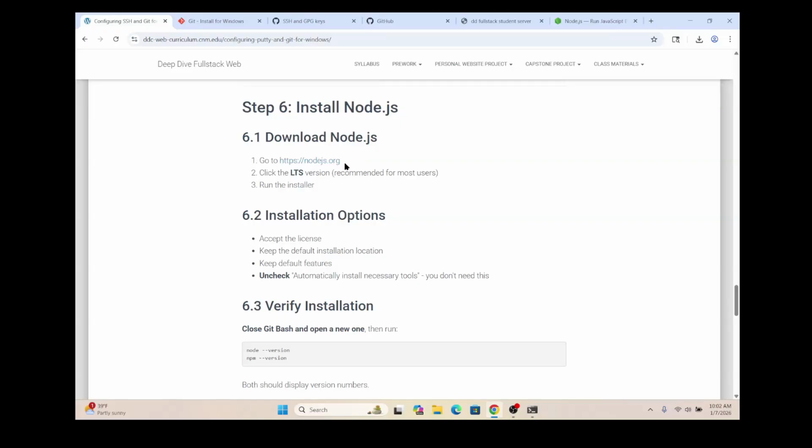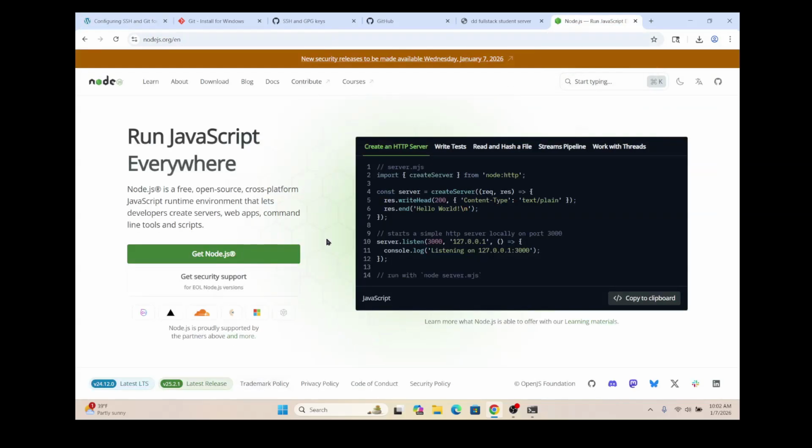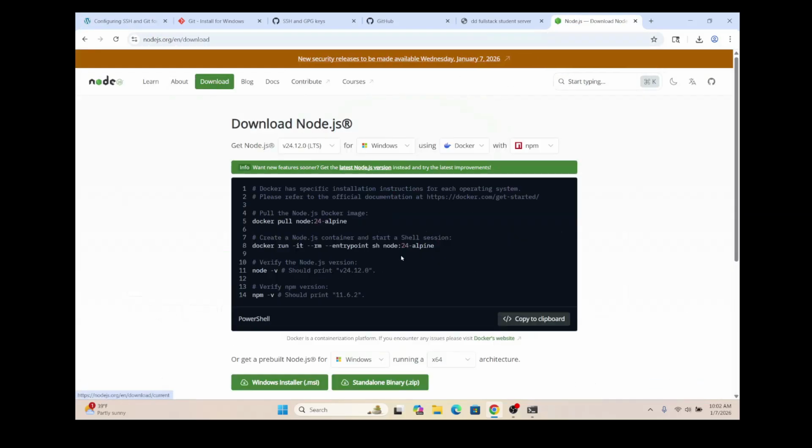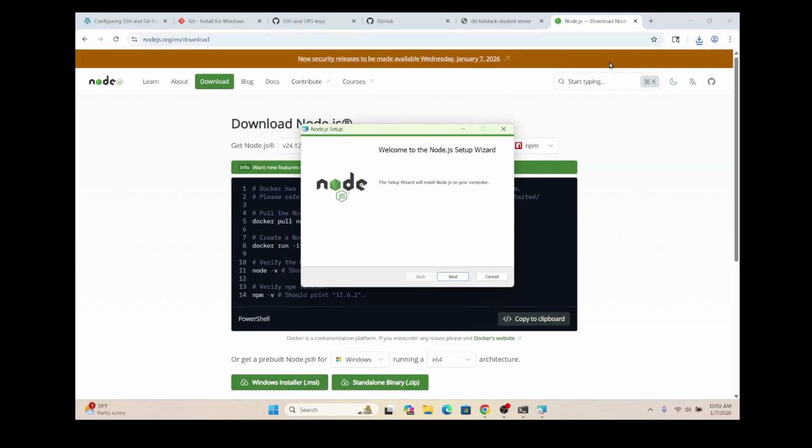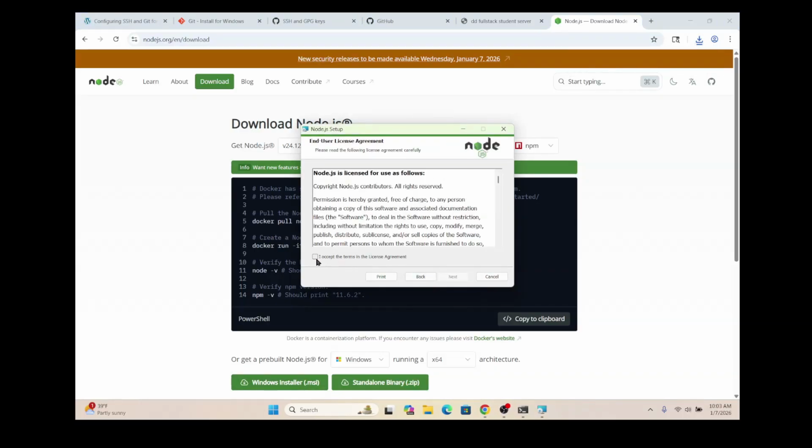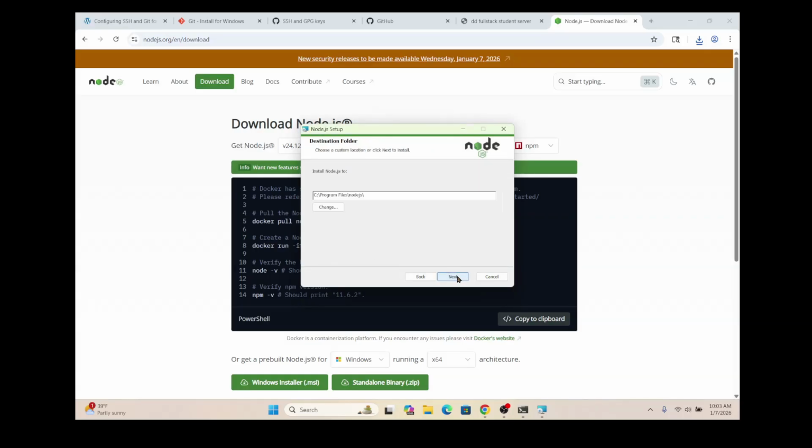There's a link here to nodejs.org, and we're going to install the long-term support or LTS version. We can go to download and make sure it says LTS here. It does. And just click the Windows installer, and it will start downloading it. And it looks like it's already downloaded. Go ahead and click to install it. Click next. I'm going to accept the terms. Click next again. Yes, we'll accept the default location, so I'll click next.